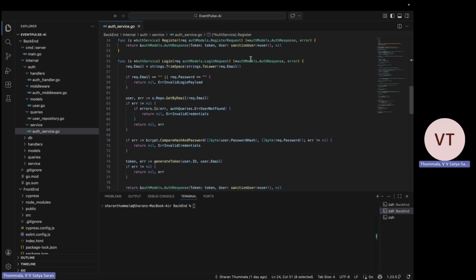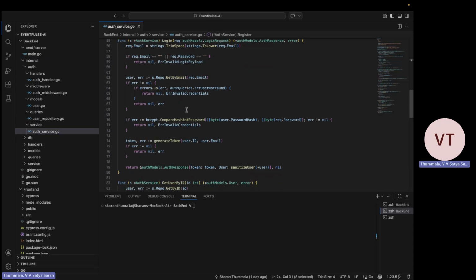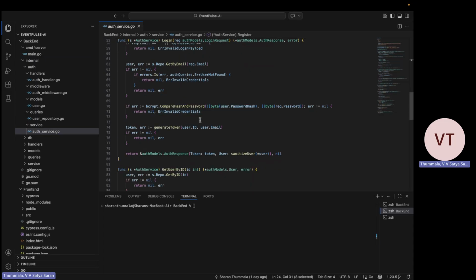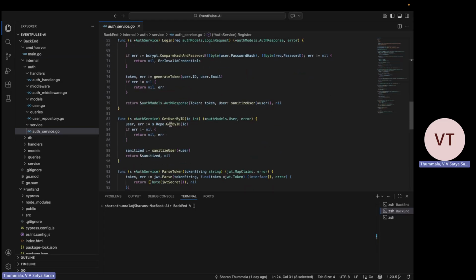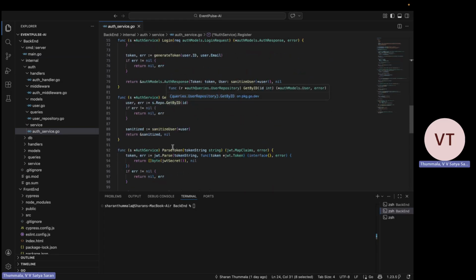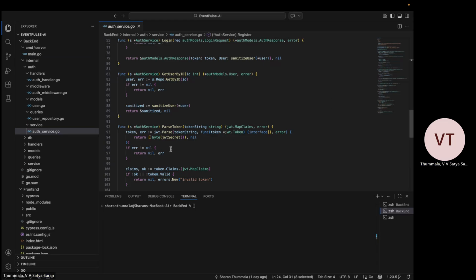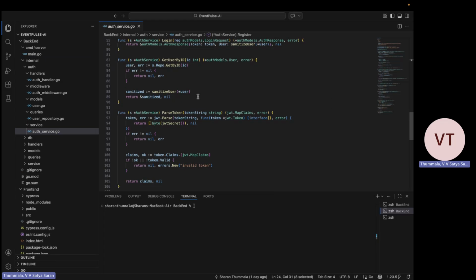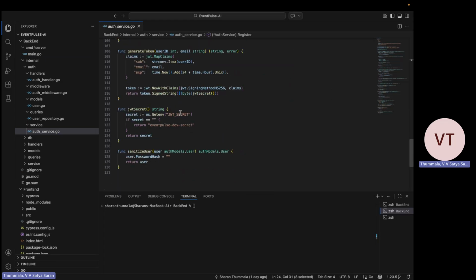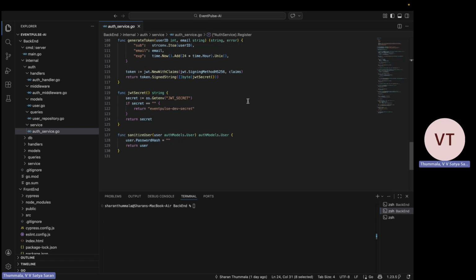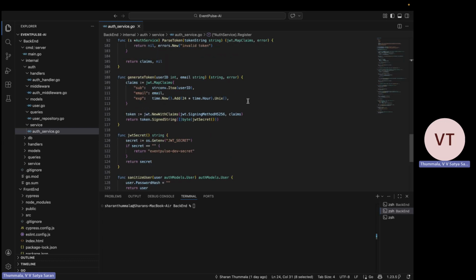And login validates the password and the email provided by the user, and if it's successful, the user will be logged in successfully. And get user by ID returns the user details based on the ID, and the parse token, generate token, JWT secret and sanitize user are the utility functions implemented for the authentication purpose.